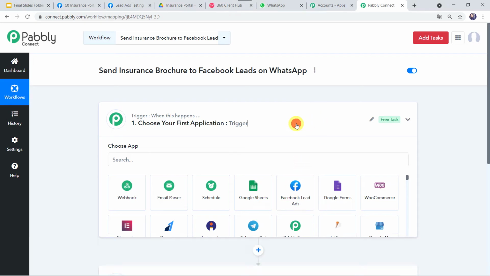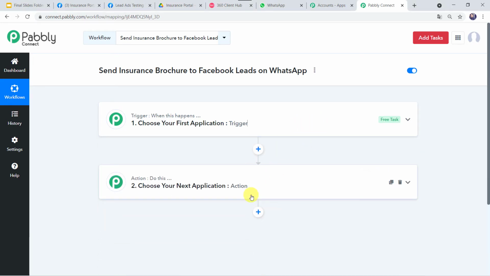Now here we can see a trigger window and an action window. So you might be thinking, what is this trigger? What is this action? So let me tell you, Pabbly Connect works on the concept of trigger and action. Trigger means when this happens, action means do this. So in this use case, we want that whenever the Facebook lead ad form is filled, automatically your insurance brochure should be sent on the WhatsApp number of the customer.